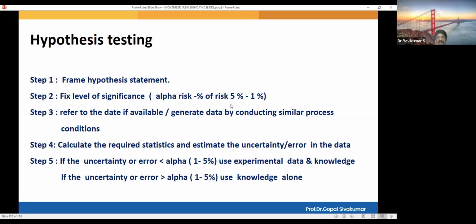The error, for example, you are fixing at 5%. Again, in the fourth step, you are collecting the data and using the statistics. There also you are estimating the error. There is a method for that, don't worry. If the error is more than 5%, you reject the data for making decisions. You don't accept the data for making decisions. If that error is less than 5%, then use the data and make the decisions. Guys, did you get it?